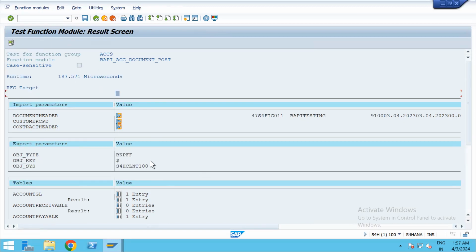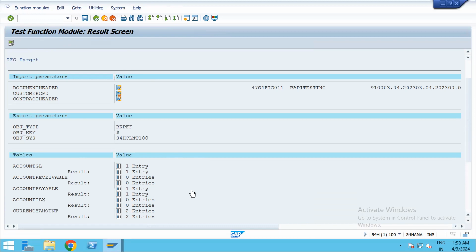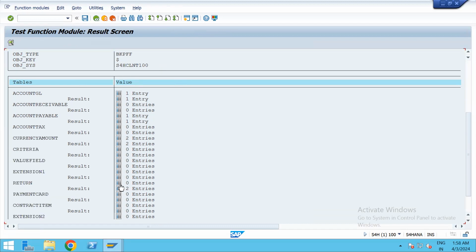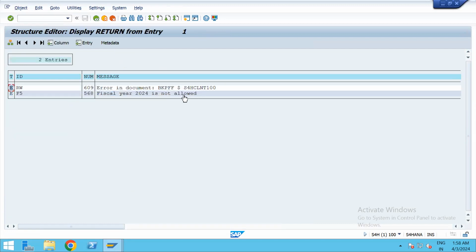I'm doing it in a basic way to make you understand better. Execute. See, when you execute, if you don't get any number out here, it means there is some error. So let's see what is there. Return. It says 2024 is not allowed.